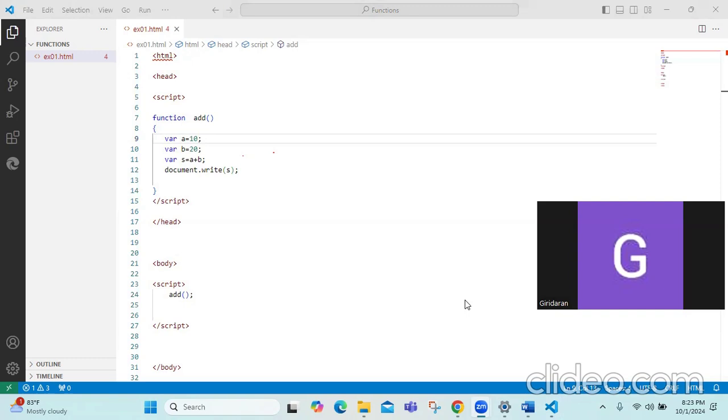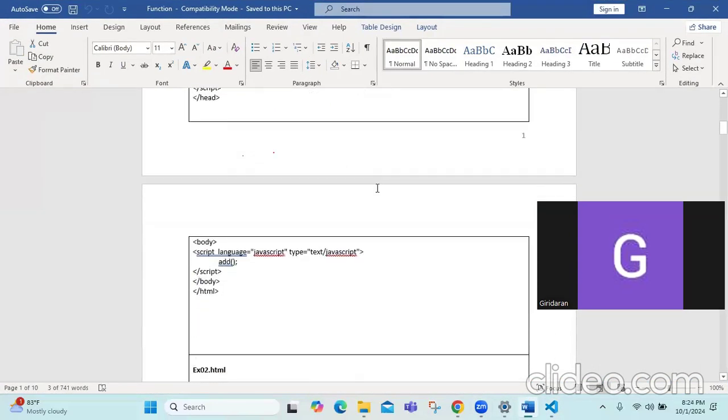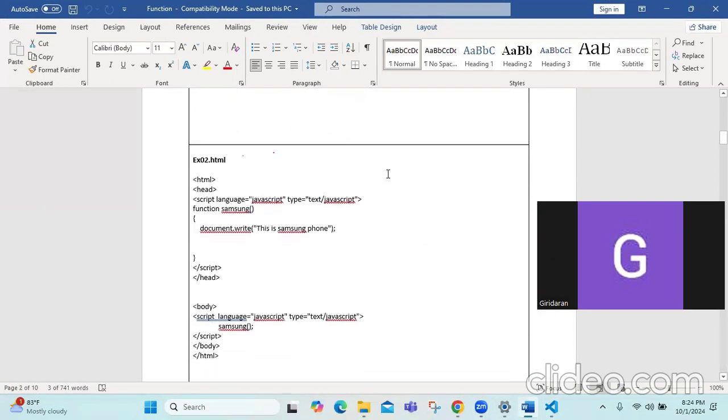Right. So I'll take my second program. I'll say ex02 dot HTML. Then what does the second program say? Okay, so it is a rather simple example. We'll see this one.